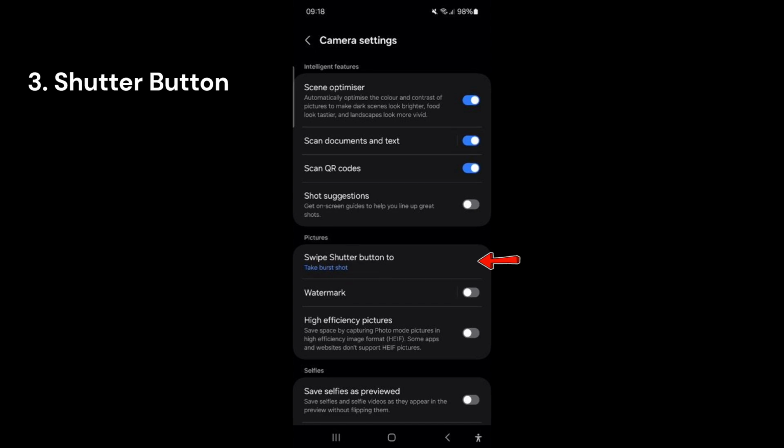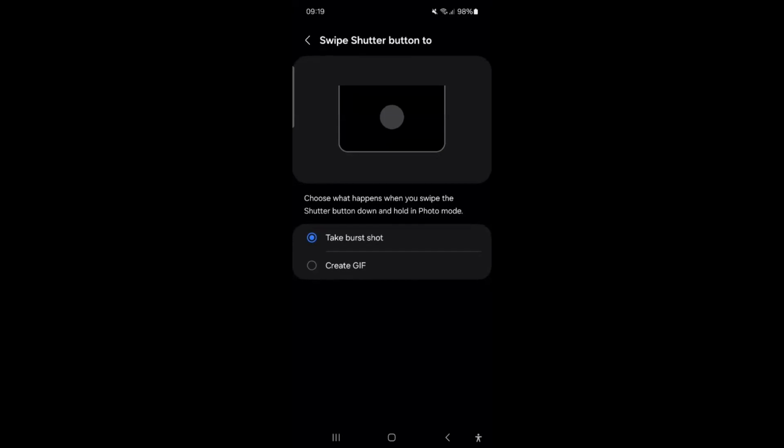The Swipe Shutter button option allows you to customize what happens when you swipe down on the shutter button while holding it. You can choose between taking a burst shot or creating a GIF. I usually opt for creating GIFs, as I rarely use burst shots.